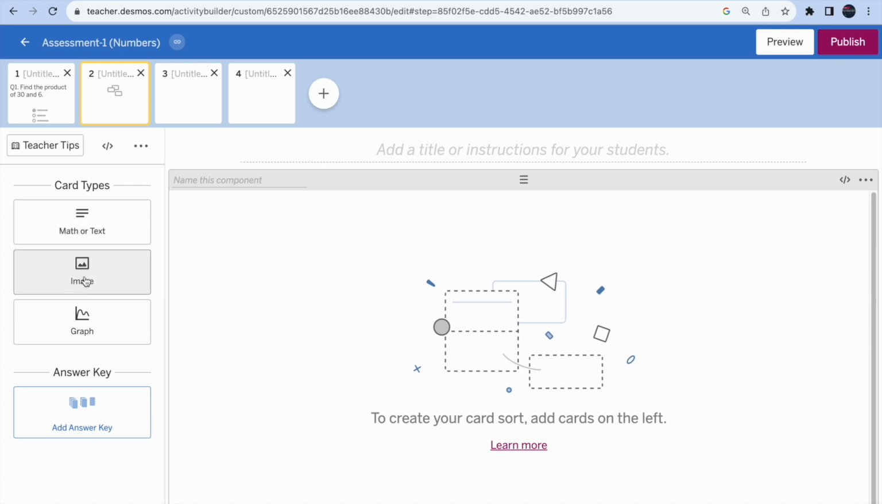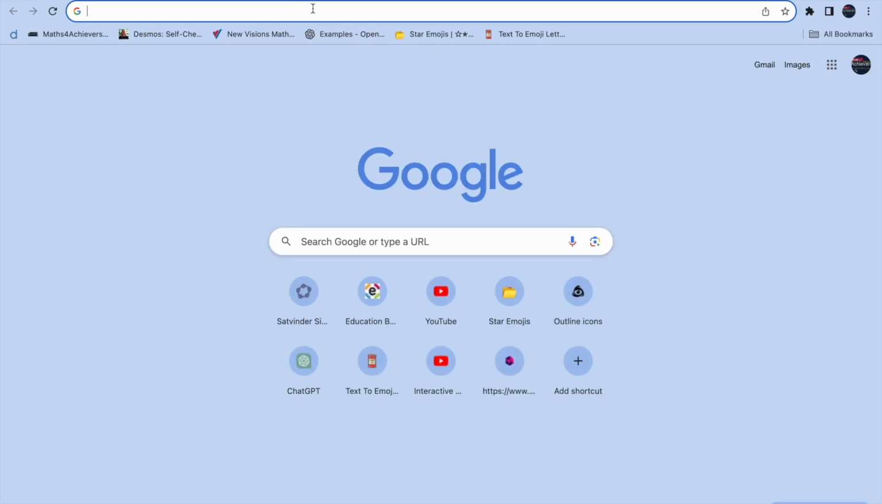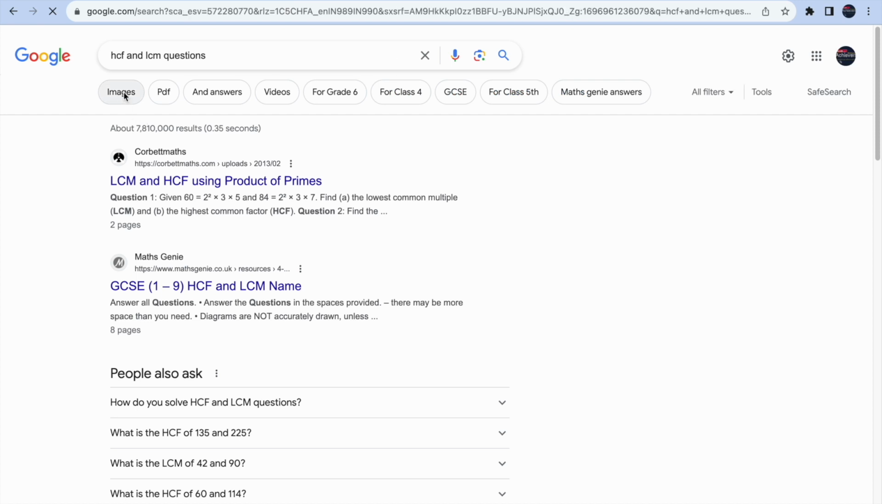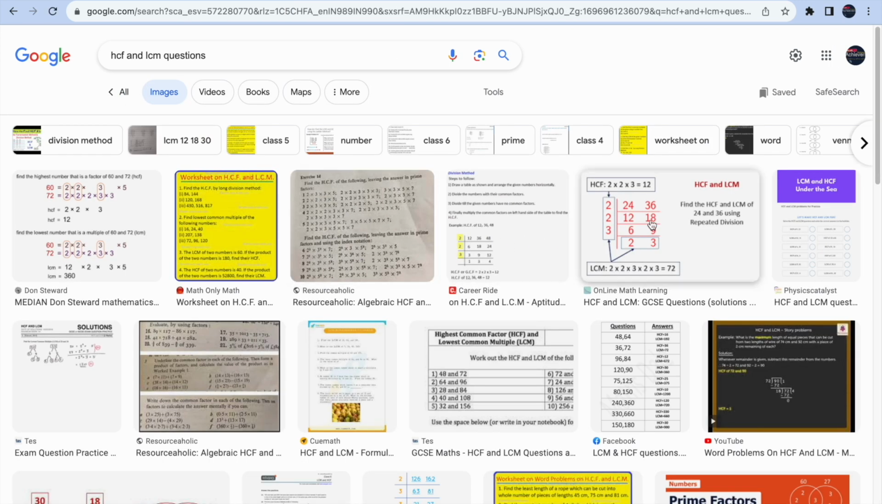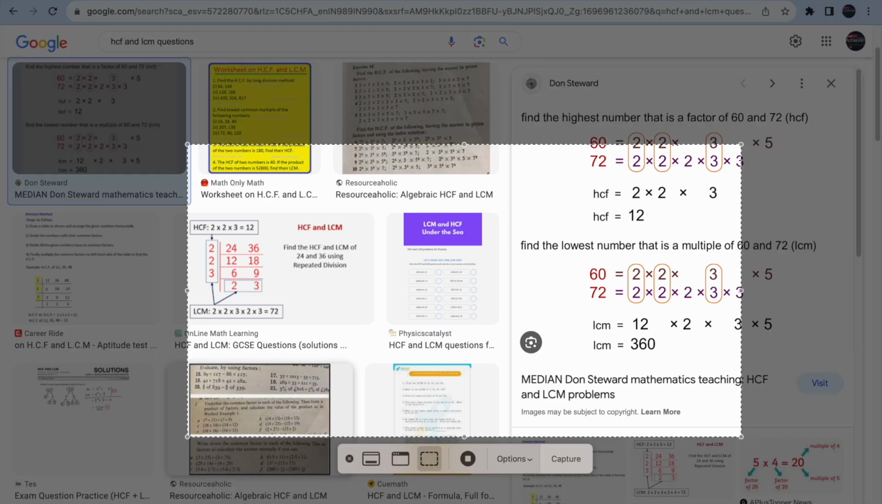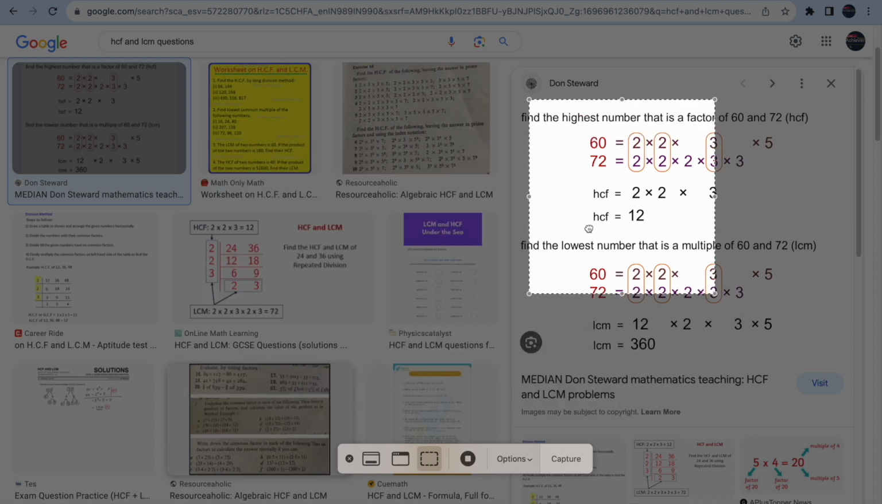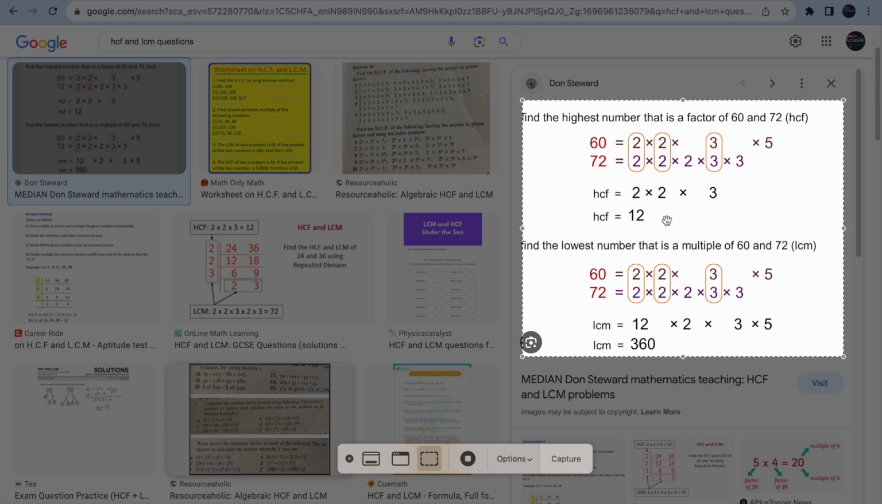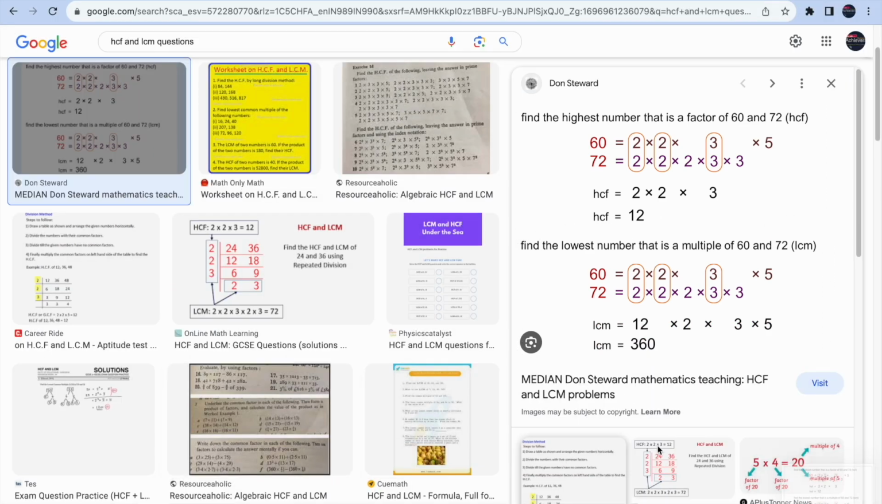Why images? Because you can upload images, right? Let's say you just found something on Google. Let me find an HCF and LCM question. You can just copy it from a screenshot or whatever you want. So let's say I found this question, and I want to take a screenshot of this. I know it's not correct, but you can just manipulate and capture.